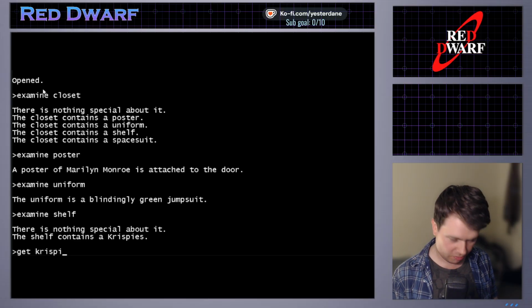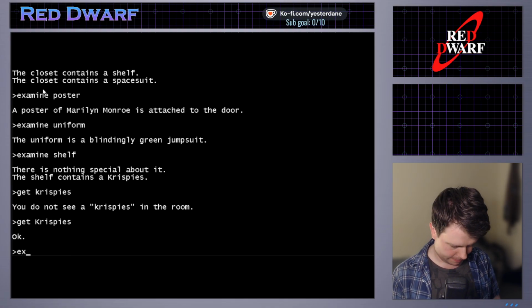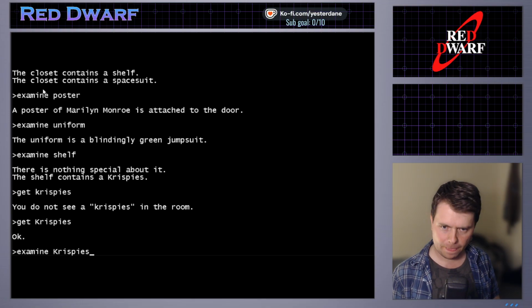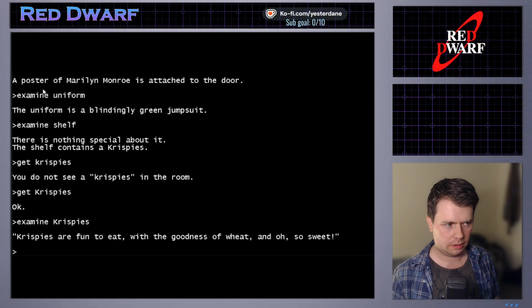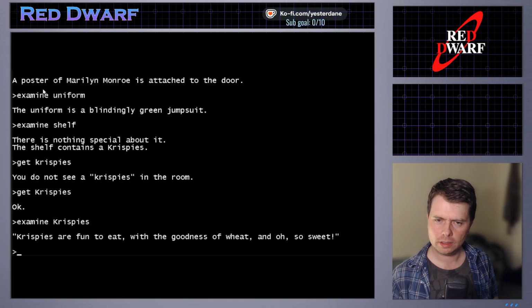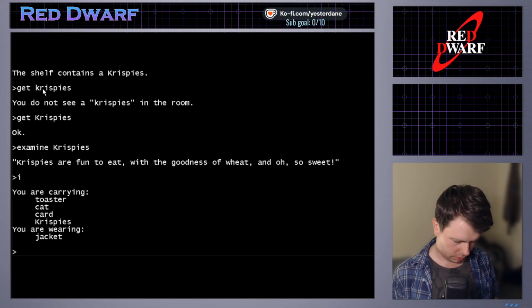Get Crispies? Get Crispies. Okay, we got Crispies. Gotta capitalise it. Crispies are fun to eat with the goodness of wheat, and oh, so sweet. Great. Let's have a look. Carrying toaster, cat card, Crispies. As we can.